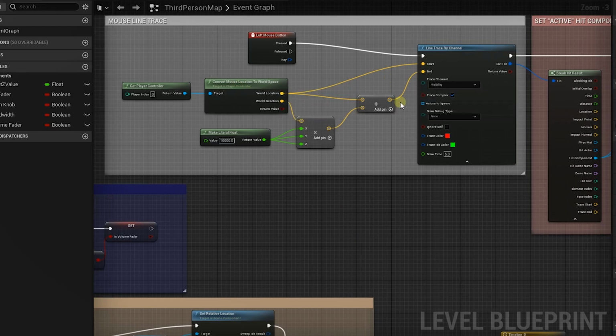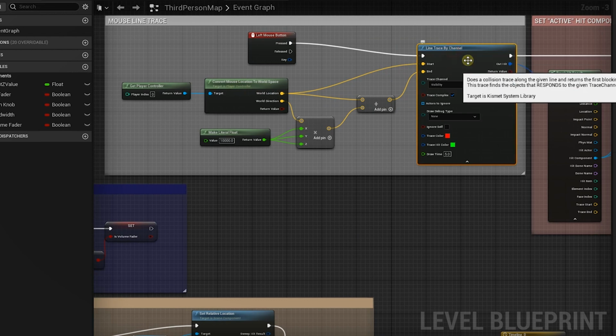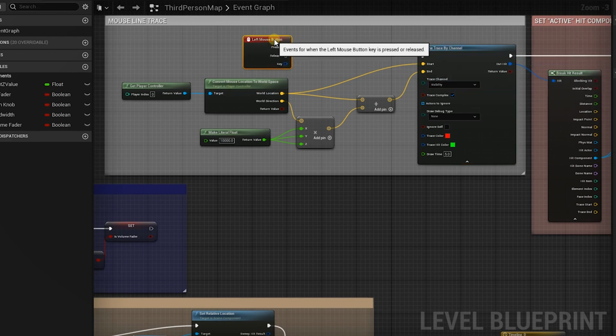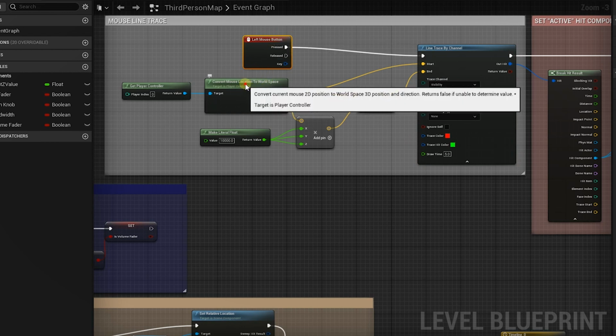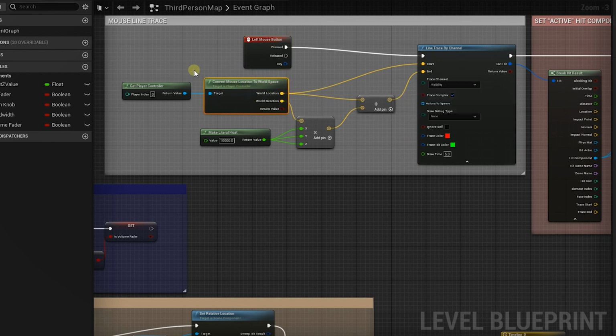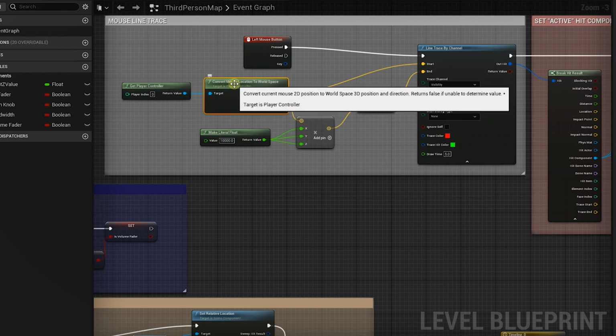Here's the mouse line trace logic, basic line trace. We've got this line trace by channel node. We are triggering this on the left mouse button. We are getting the mouse location. This is important. So wherever the mouse is on the screen, it's gonna convert that to a literal world space, where it is in space.